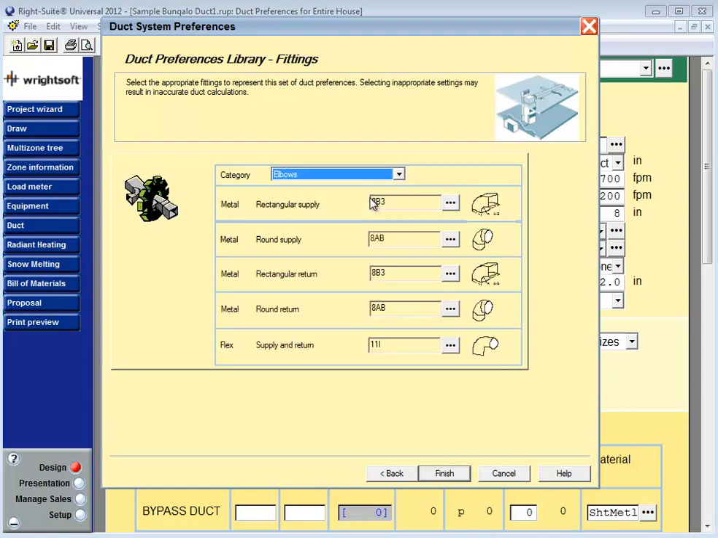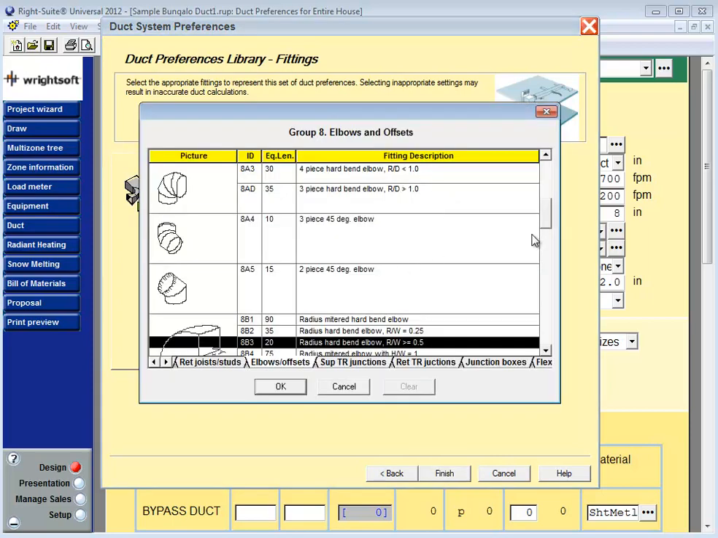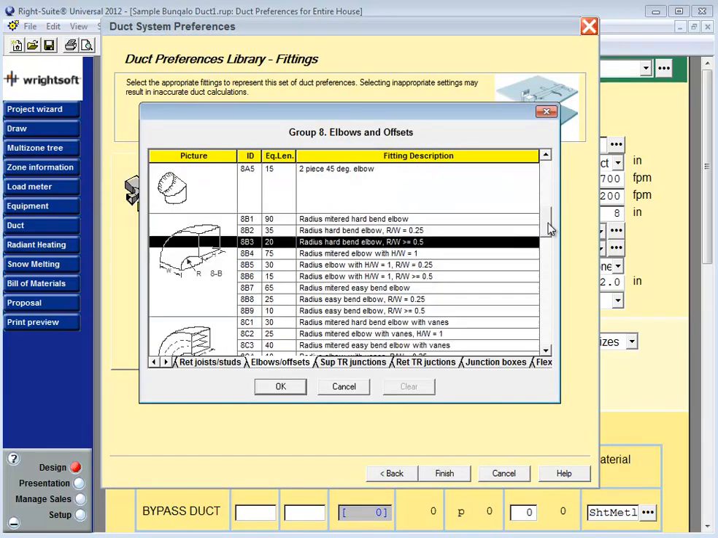Now, some fittings are going to have one picture with multiple options. For example, elbows can be one of the trickier of the bunch, because within the elbow selection, while I may have a radius bend elbow, the measurement of the radius of that elbow, whether it's a sweeping radius or a very tight radius, is going to change the rating of this radius elbow. And so finding the one that has the right radius to width ratio is going to be up to me. Even though there's one picture, the additional information is something that Wrightsoft cannot measure and therefore something I need to select.